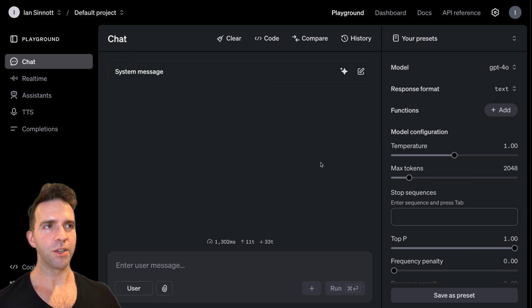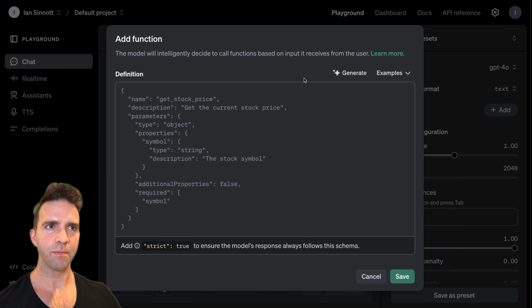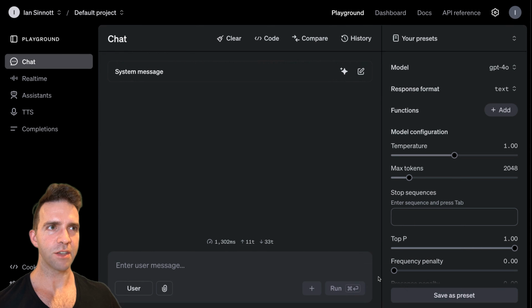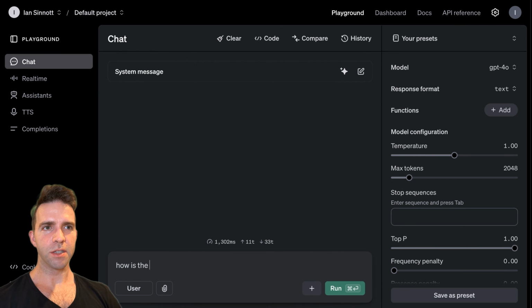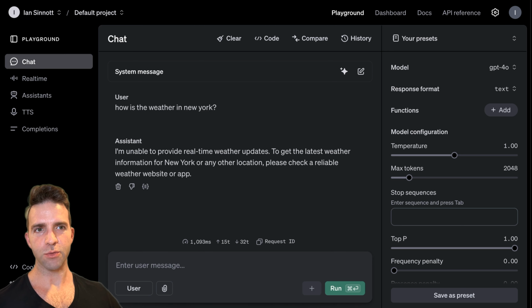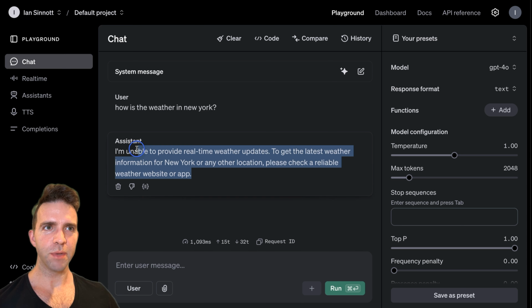To start out, we're going to use a simple example. We're going to start off with a built-in example and then expand on it a little bit. Actually, first, let's try without functions. What if I say, how is the weather in New York? And I run it. It doesn't work because it doesn't have access to weather data, but we could give it access. So that's what functions are all about.